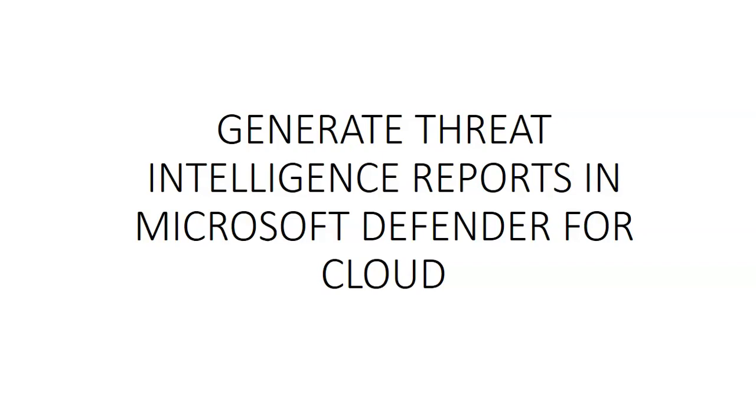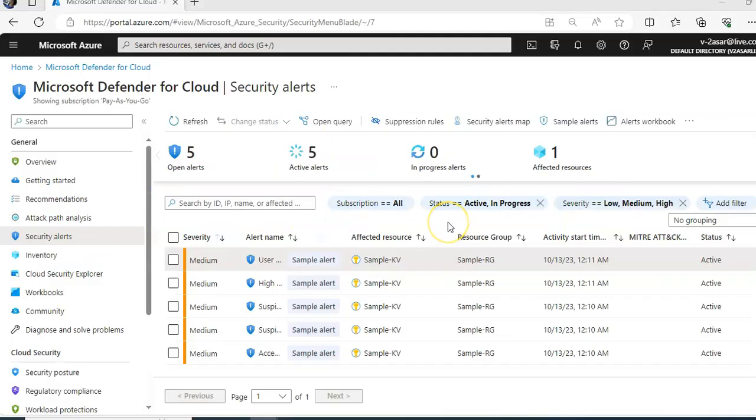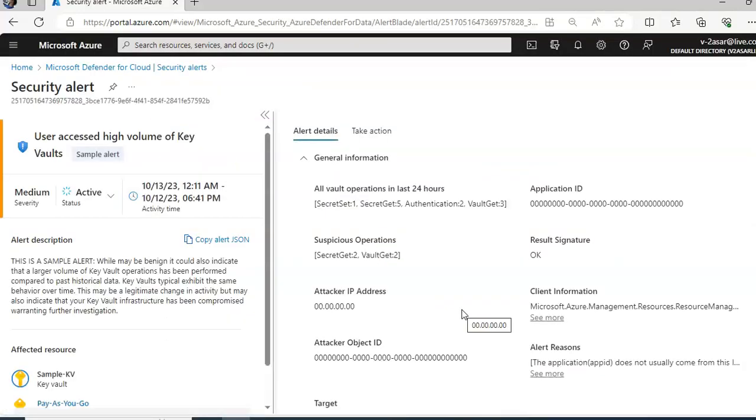Incidents appear on the security alert page, and then you select an incident to view the related alerts and get more information. So let me just quickly log on to the portal and take it from there. So I click on the alert. This is a sample alert, but if you click on it, let me refresh it. Click on the alert, view full details.